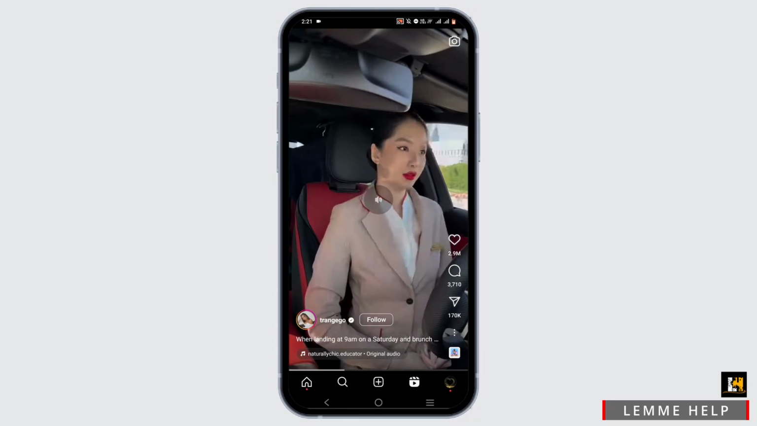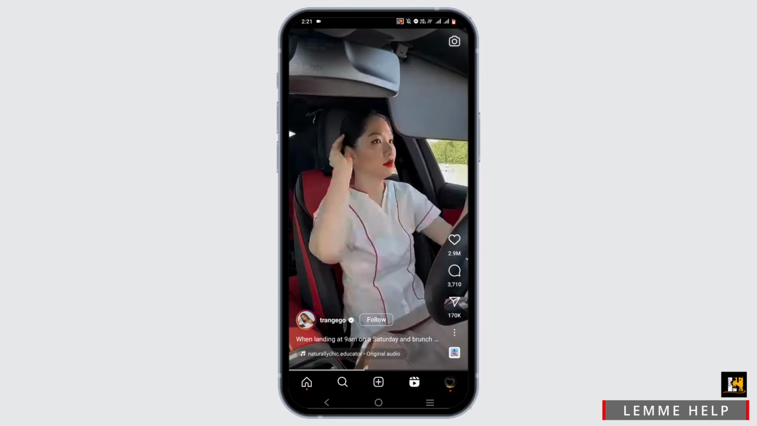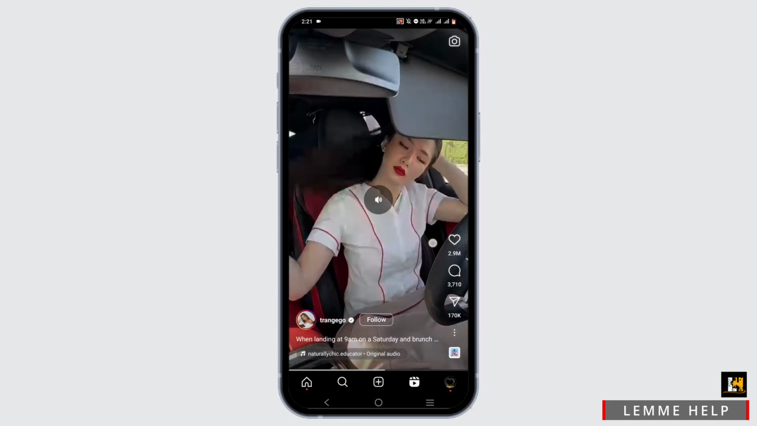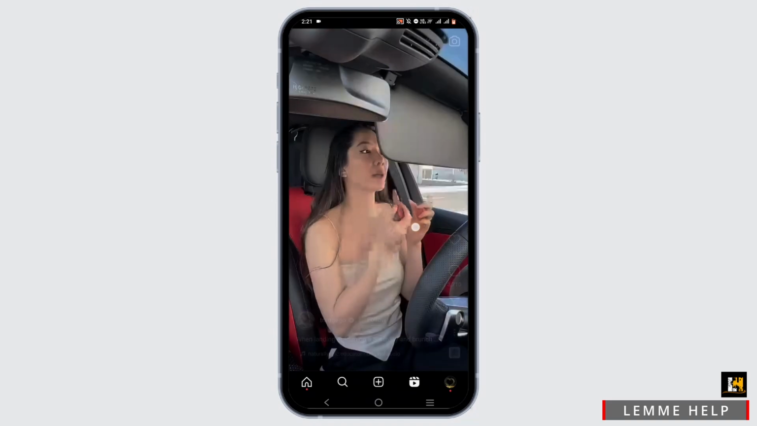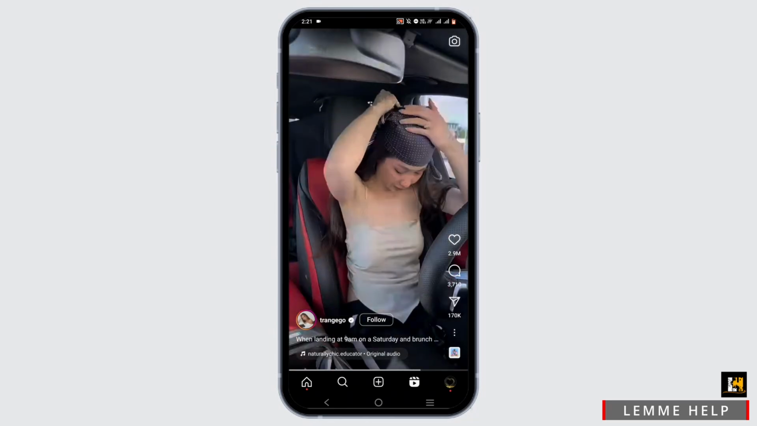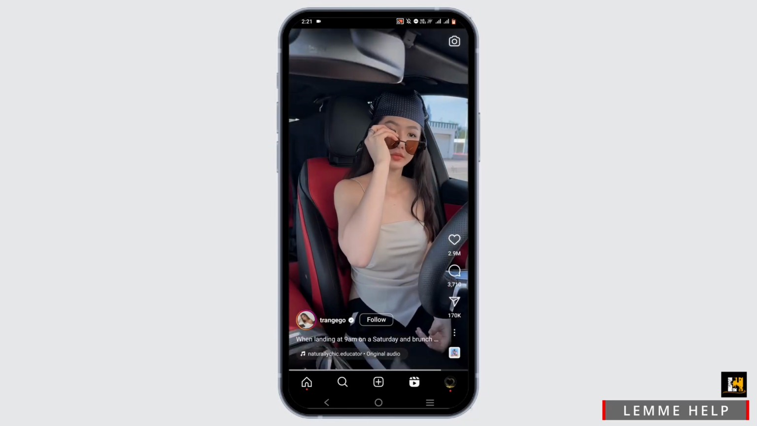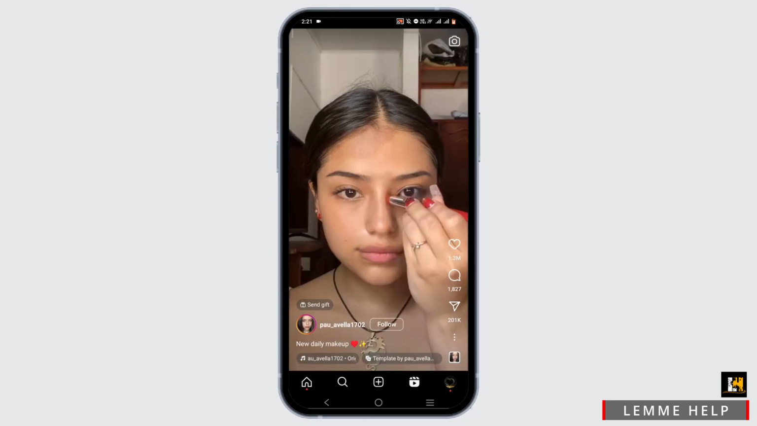So how can we actually pause it? So all you have to do is actually press and hold onto the video to pause the reel. As you can see, I'm pressing and holding this reel. And if you let go of it, it will start playing. So yeah, it is that simple. So go ahead and give this a try.